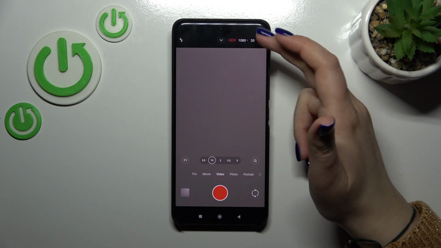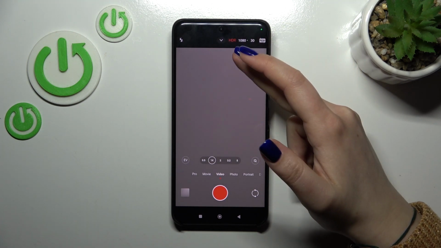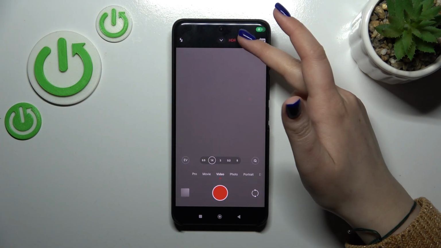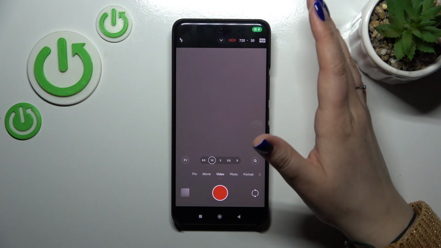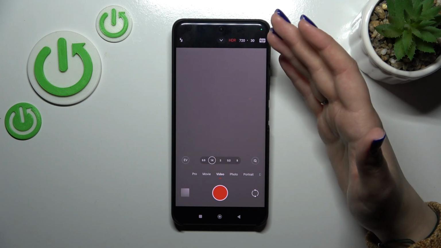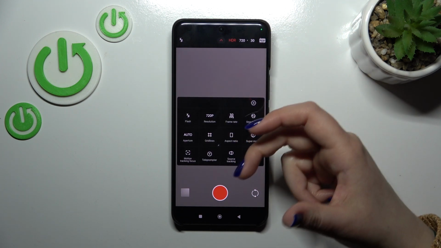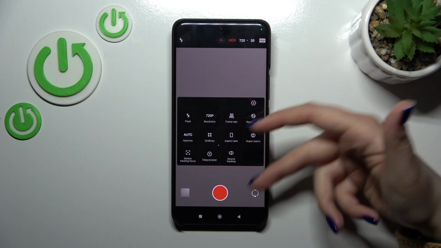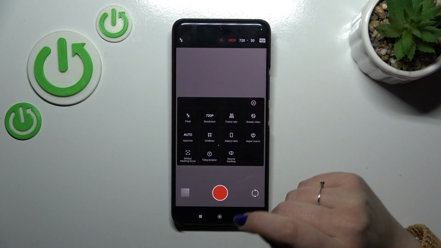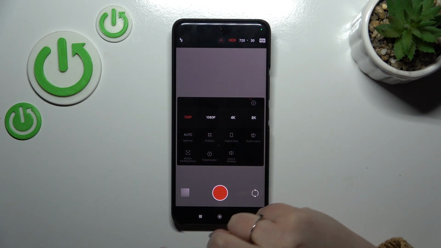Now all we have to do is to take a look at this option bar at the top. Here we've got the resolution. You can change it just by tapping on this option. However, if you do not feel that this option is the most comfortable for you, you can simply unroll the kind of option bar just by swiping your finger down. And here we've got the resolution, so let's tap on it.